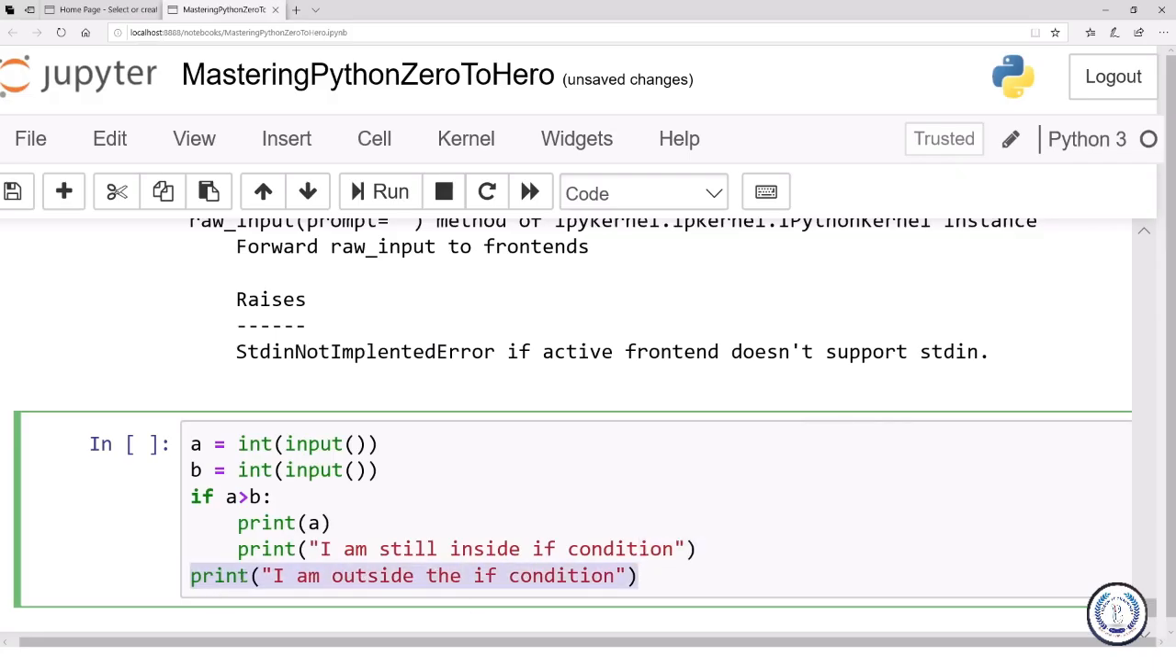The if condition has no impact on that. That is just a sequence of statements. The statements inside the if are just these two. For example, if A is not bigger than B, then neither this will execute nor this will execute, but this will still execute because this has nothing to do with the if condition.